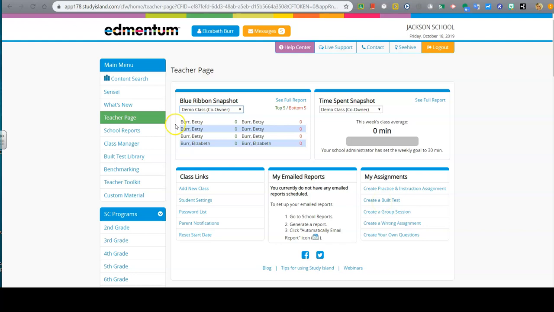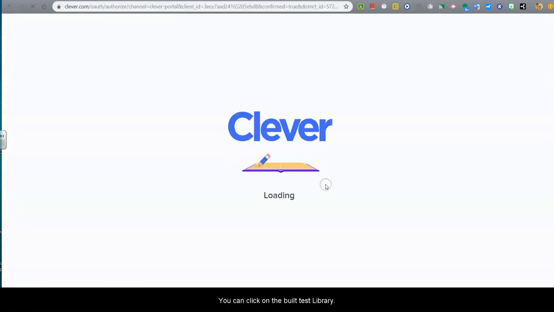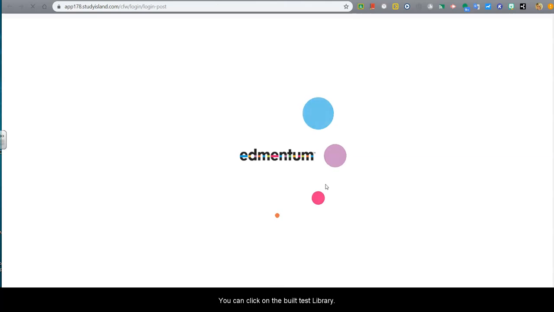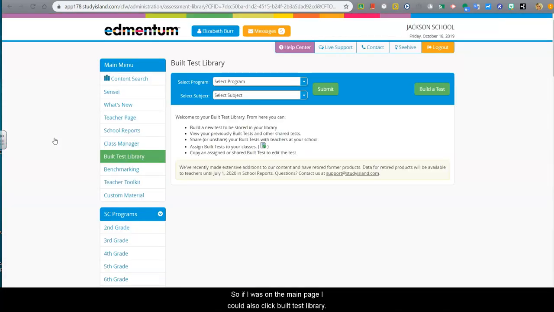That's one way. Another way from that main menu page when you come in is you can click on the Built Test Library. So if I was on the main page, I could also click Built Test Library. And over here on the side, it says Build a Test. So you can do that either way.